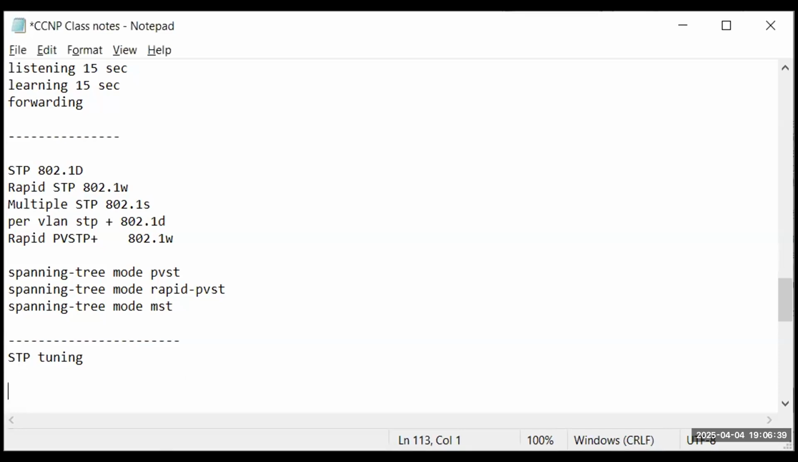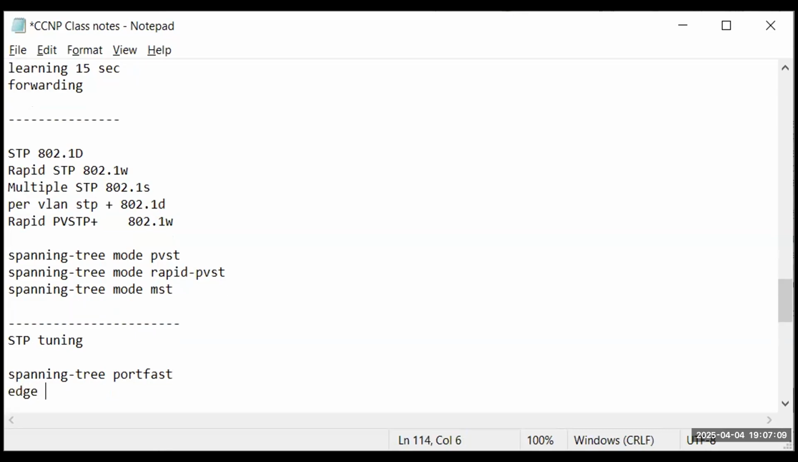spanning-tree portfast. I'm just typing the command: spanning-tree portfast. PortFast is one command that should be enabled only on the edge ports. An edge port is nothing but an access port. Spanning-tree portfast should be enabled only on the edge port or access port.